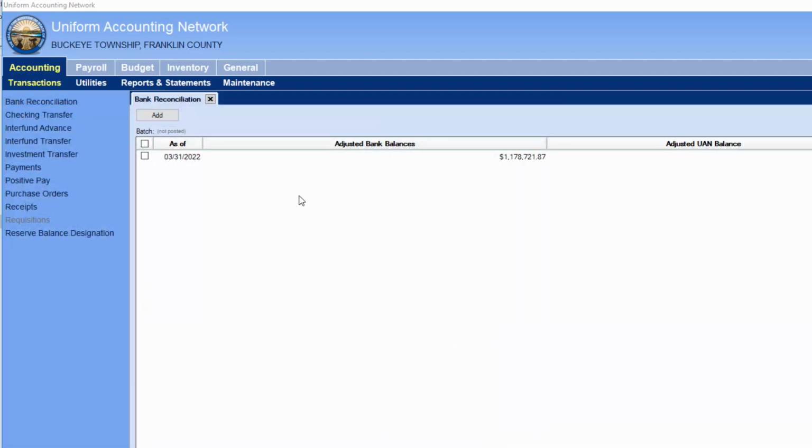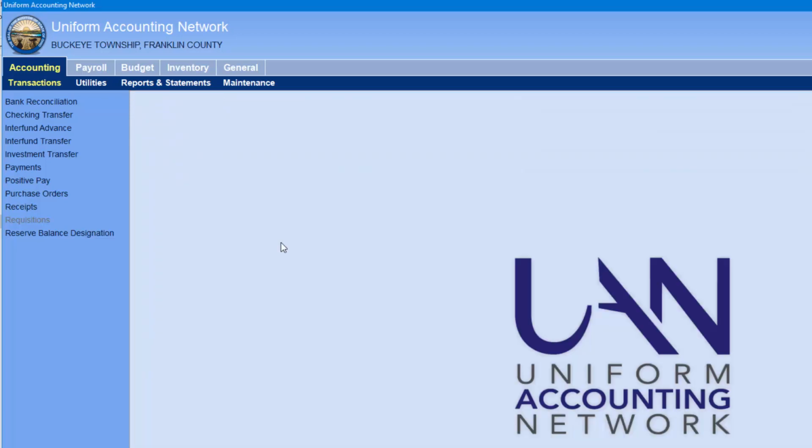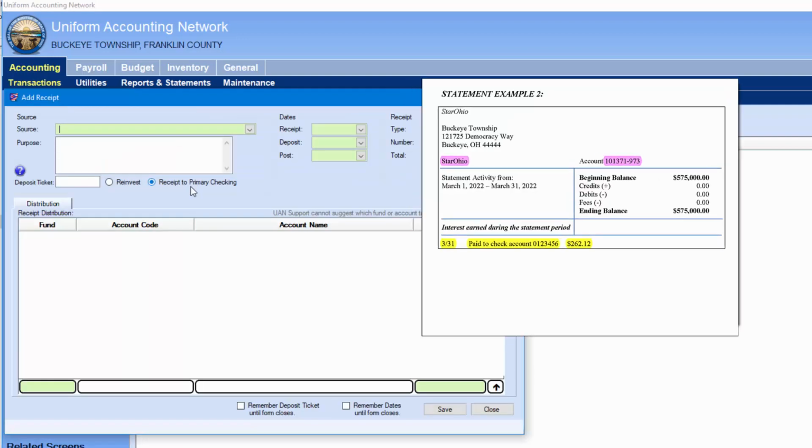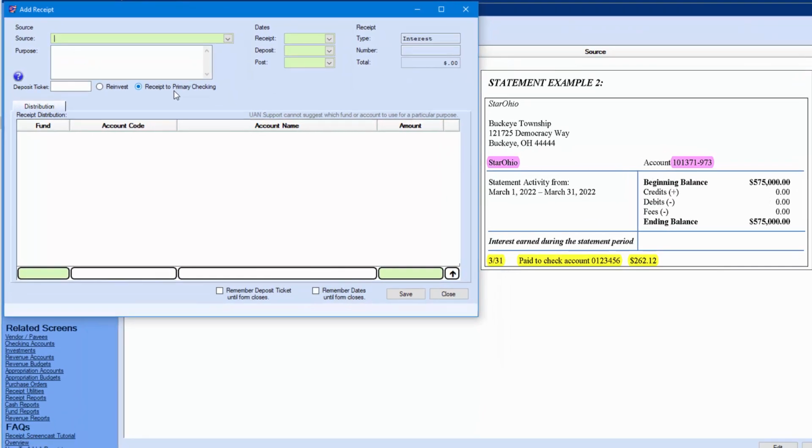and close bank reconciliation. Now to add the interest receipts, I just go to Accounting, Transactions, Receipts, click on the Add button, and choose Interest. I think I'll skip the checking for now and begin with our investment interest, starting with the Star Ohio statement, since I've already got that open.